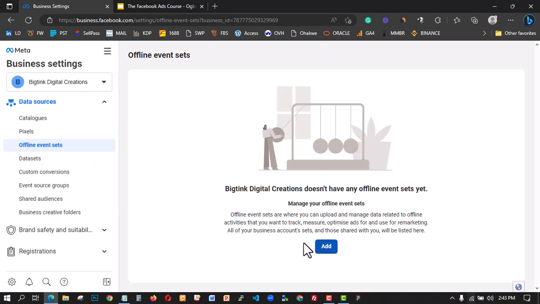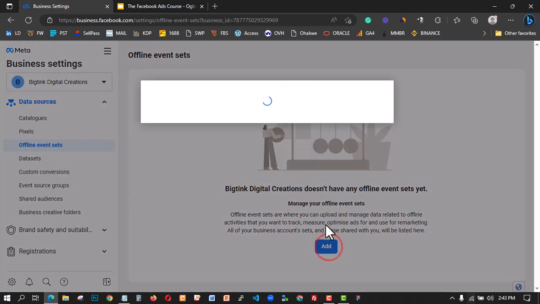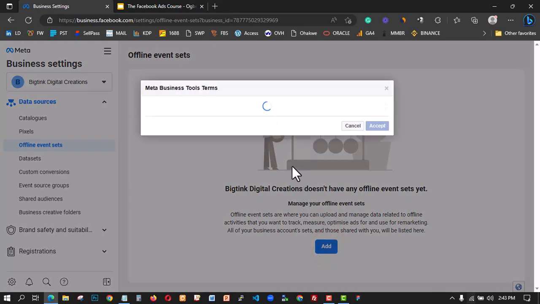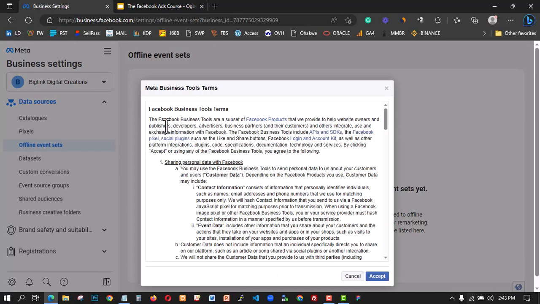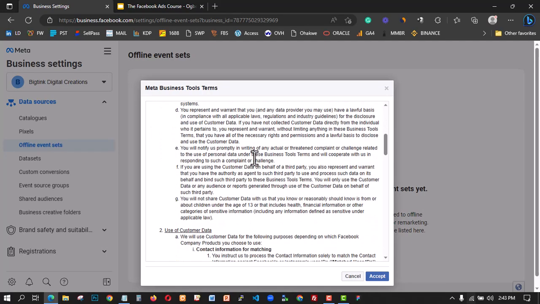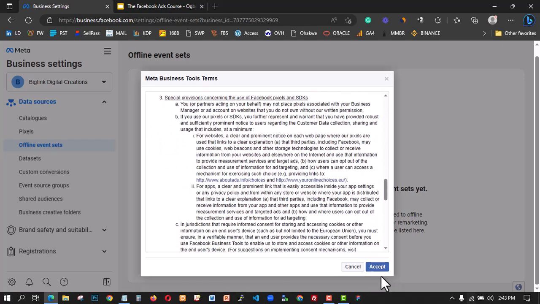So we have pixel or offline event. This is where you set up an offline event, where you upload and manage data related to your offline activities. You can track, measure, and optimize ads and use it for remarketing. This place is very, very important, and I'm also going to be sharing some deep insight on how to use it to get maximum return on investment of your ad spend or campaign. You can click on add. Now look at how it looks. You can read this to understand the offline event setups and everything. You click on accept. That means you have accepted everything.